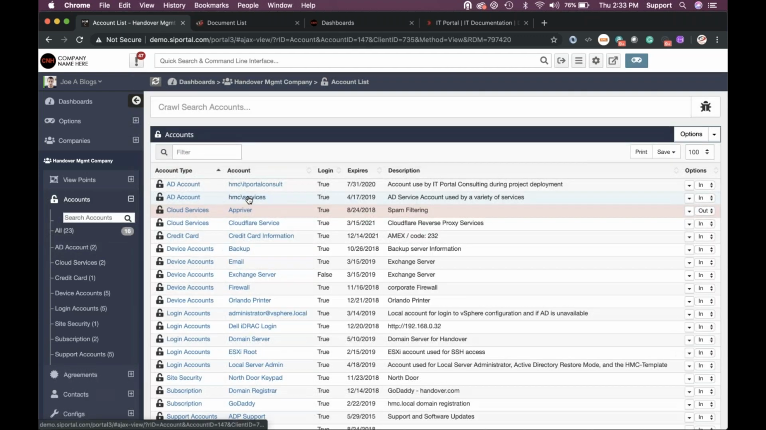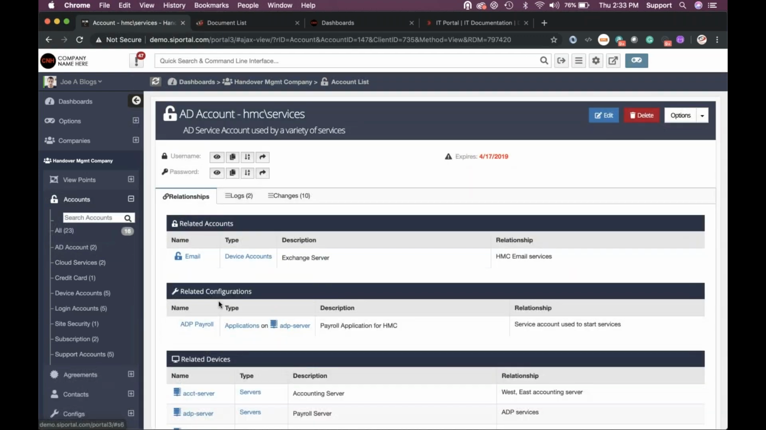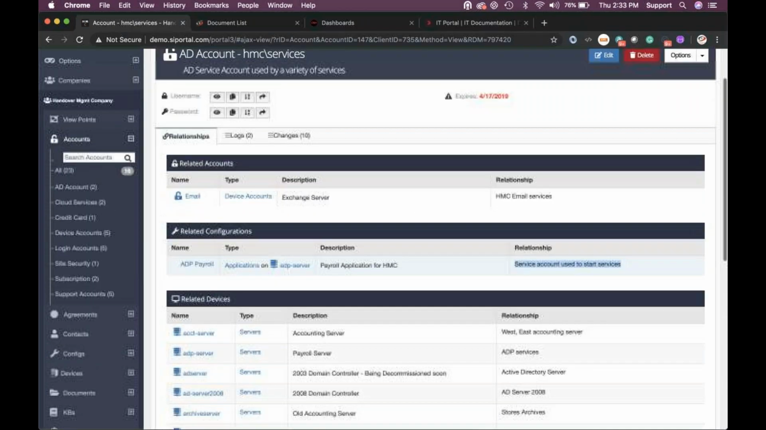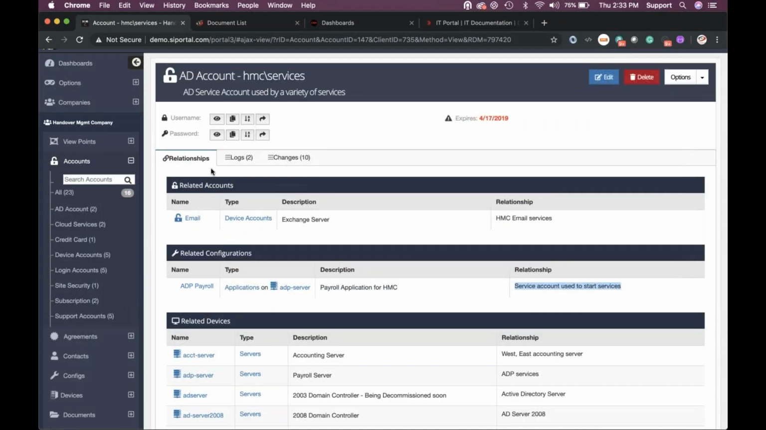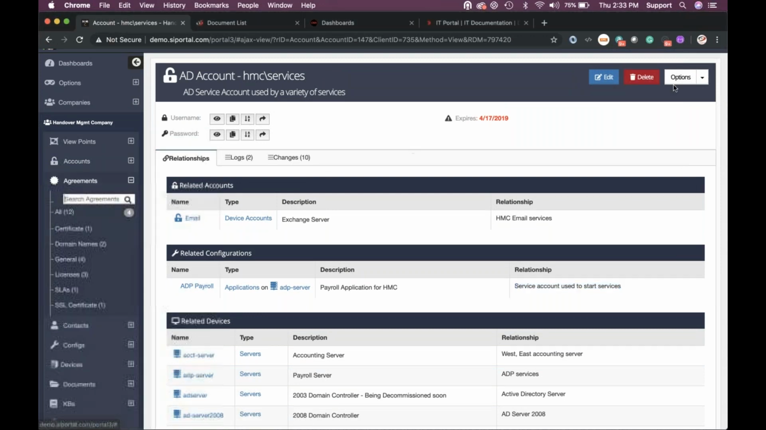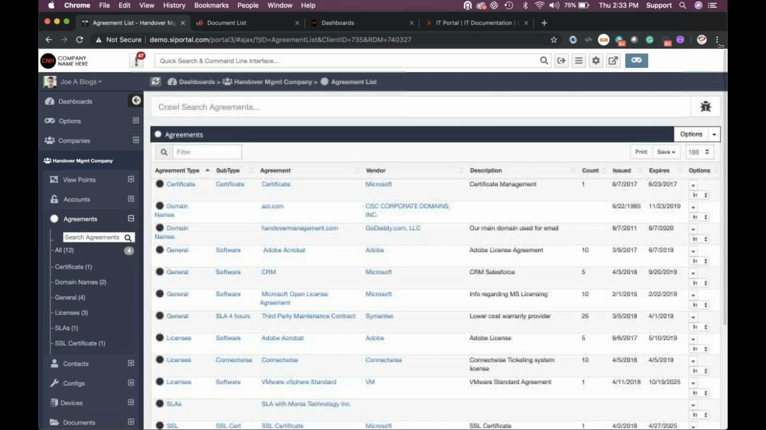So again, those are accounts. Another good example is a service account. You have a service account being used by different servers, maybe different applications. This application here, service account to start service. Create those relationships. So again, those are accounts. So here we've got agreements.